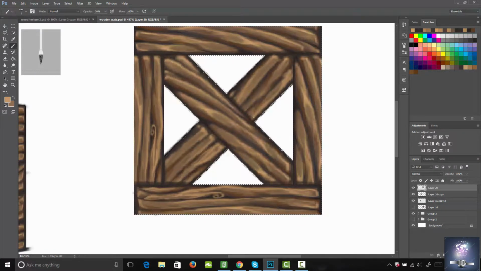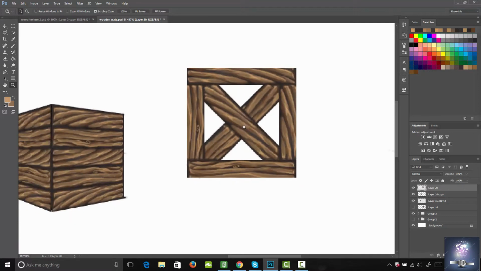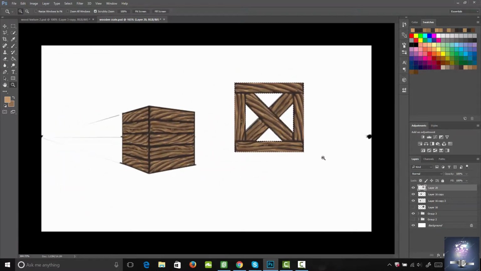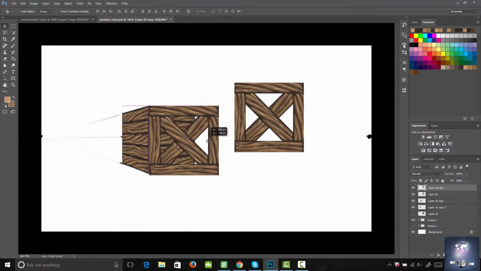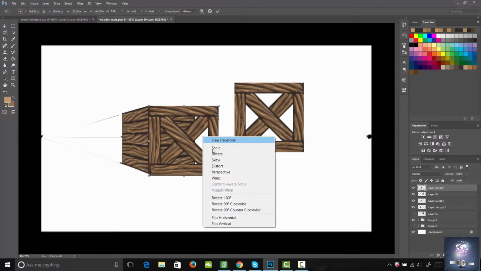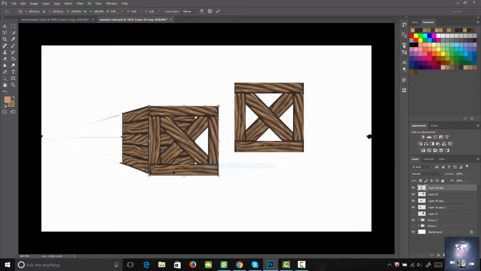All right, great. Now we can go ahead and add this to our crate over here. So let's go ahead and make a copy of this layer. It's always important to keep copies. That way you can always come back and redo things. And then we're going to turn the transform tool on, distort, and we'll get that all lined up.